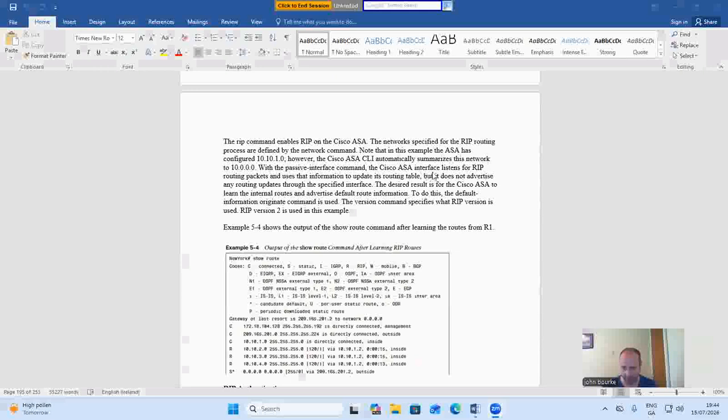With the passive interface command, the Cisco ASA interface listens for RIP routing packets and uses that information to update its routing table, but it does not advertise any routing updates through the specified interface. The desired result is for the Cisco ASA to learn the internal routes and advertise default route information.